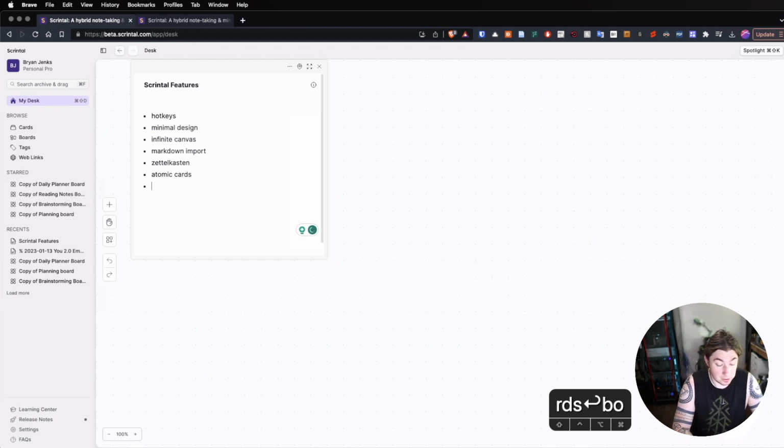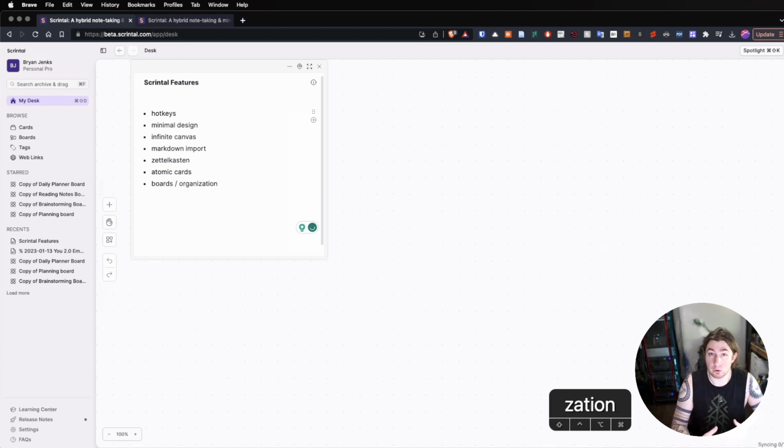Next, I like the boards and the organization that comes with using the boards paradigm inside of Scrintal. And there are just so many things to go off from here, but these are some of the features that I really, really enjoy a lot thus far. I don't think I can really zoom in much at all, so sorry if anybody needs to zoom in a little closer. Sorry.